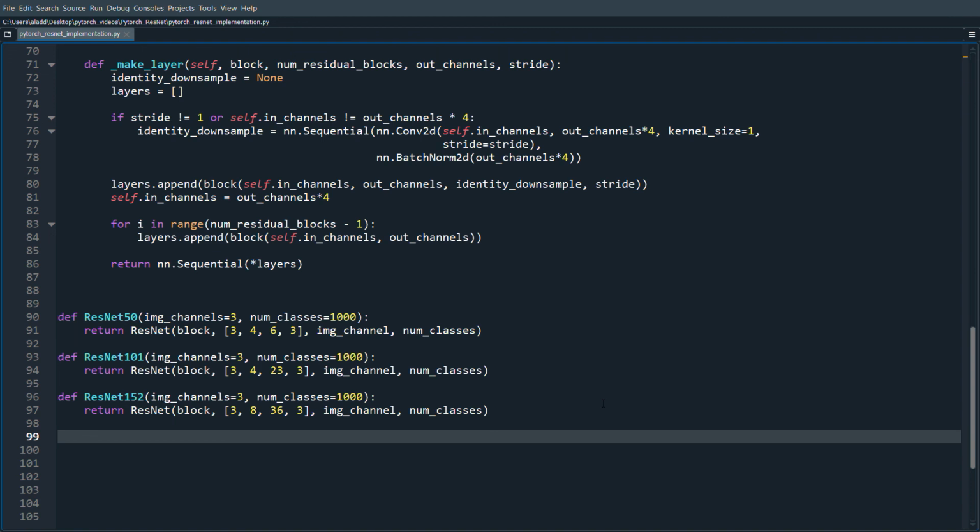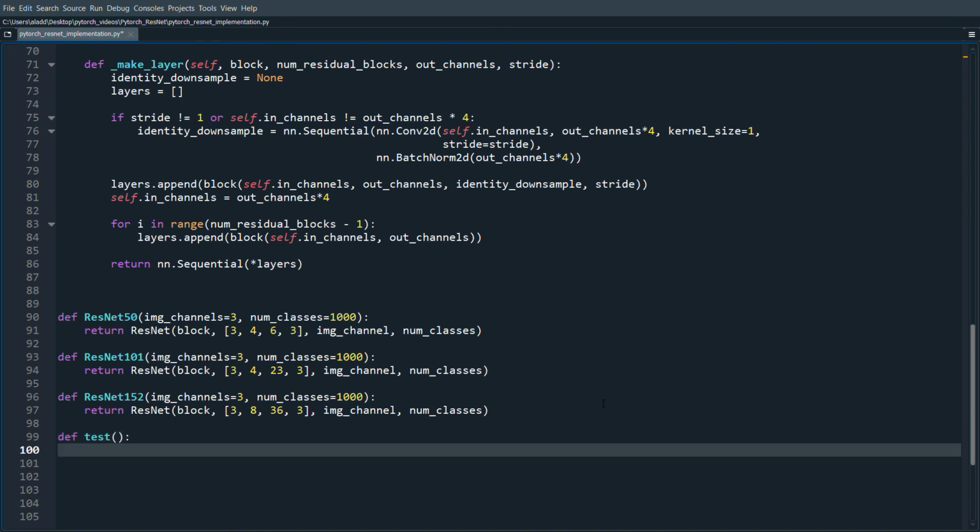And then to test that we've actually implemented it in the right way, we're going to define test. We're going to do x is torch.randn, and let's say we have 2 images, just to make it fast. Normally this would be 16 or 32 or 64 or something like that. But yeah, this network is quite expensive to run, so let's just do 2 and let's do 3 by 224 by 224. So the number of in channels in this case is 3.